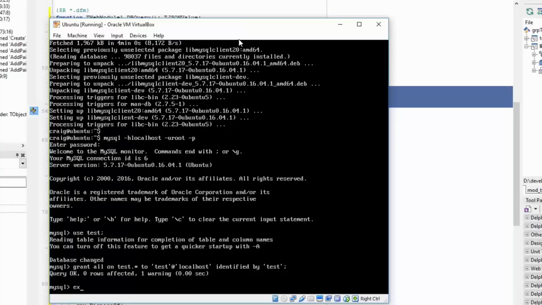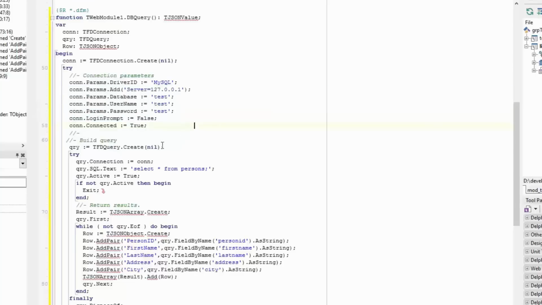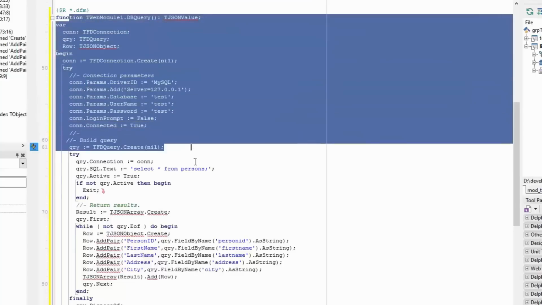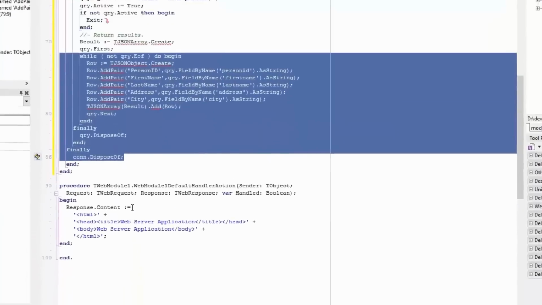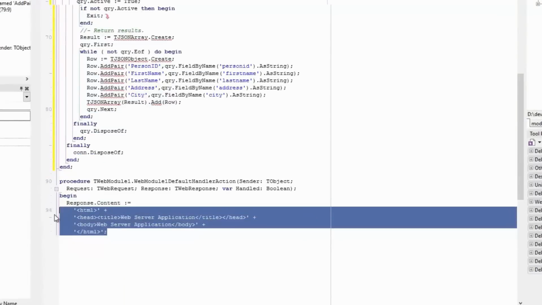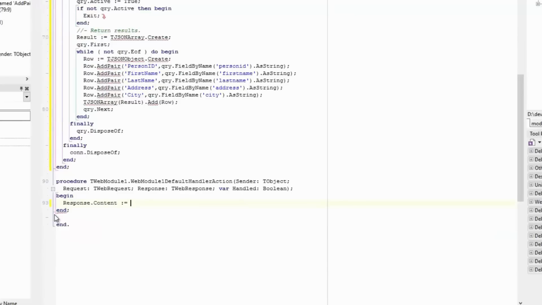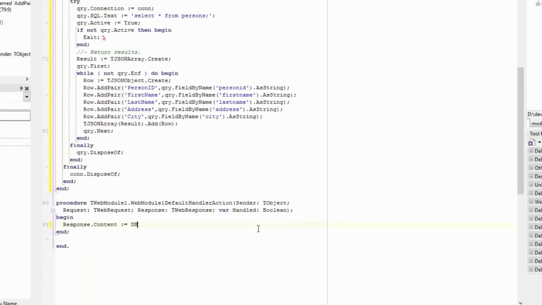Okay, so let's exit out of there, back to our code. Once we've written this function, we need to call it to return the result. So we're going to modify our existing code here. I'm going to take out the HTML that we're returning, and instead I'm going to return dbQuery, which is the method call, ToJSON, because we have a method ToJSON to create a string.